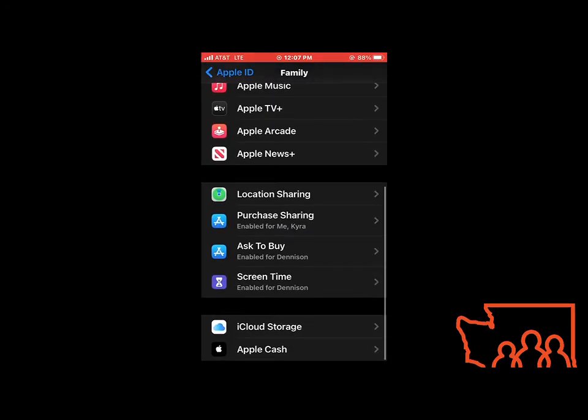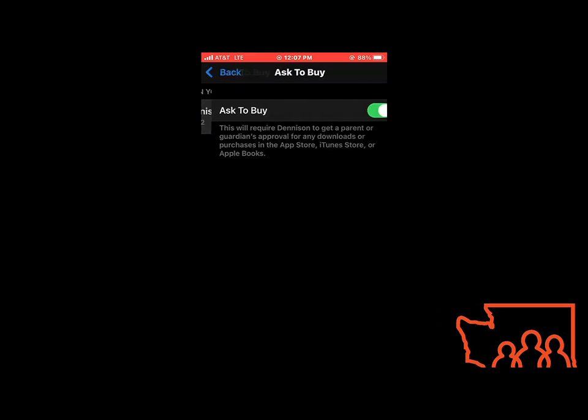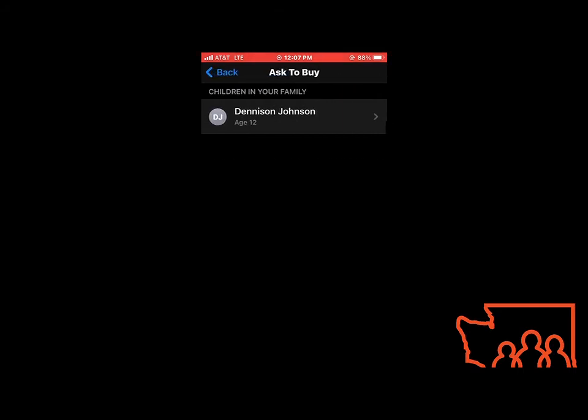The Ask to Buy feature is the most important feature to start using right now on your child's phone. It enables you to approve and screen any apps that they want to download prior to downloading it, which means that you can ensure that they're not downloading social media or vault apps or other things that you don't want them to have.